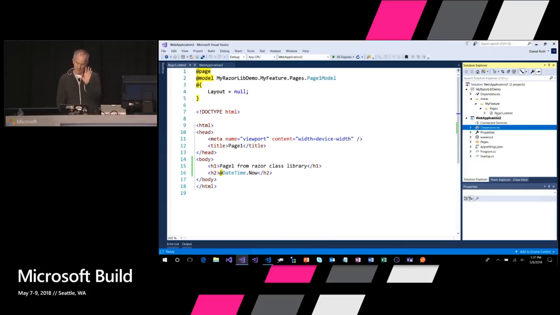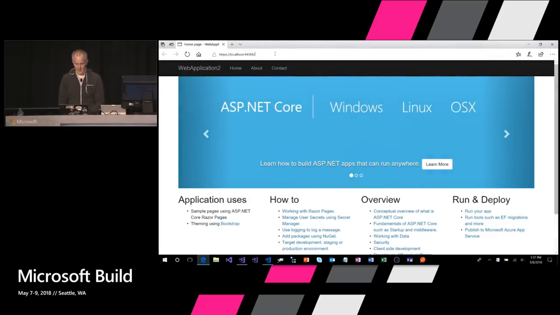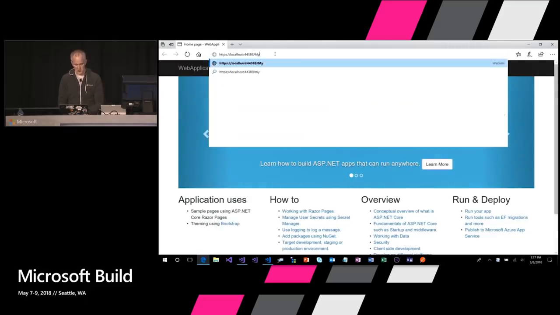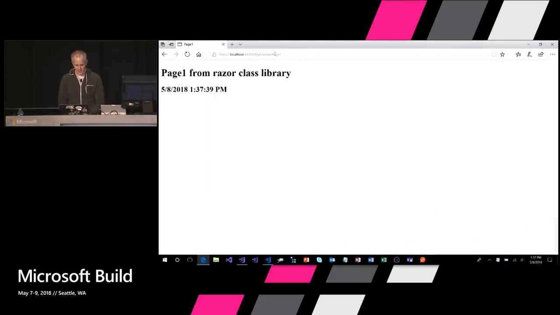That's what you would expect. Now, why did we do it that way? I'll explain that in just a little bit. But that's what we would expect the route to be. So if I run this, fingers crossed. All right, so there's the normal app's UI. If I go to /myfeature/page1, I think is what I said it was. Yeah, and there it is.